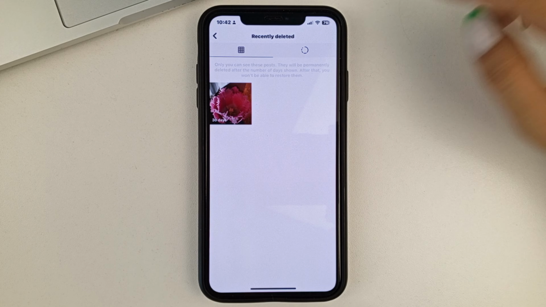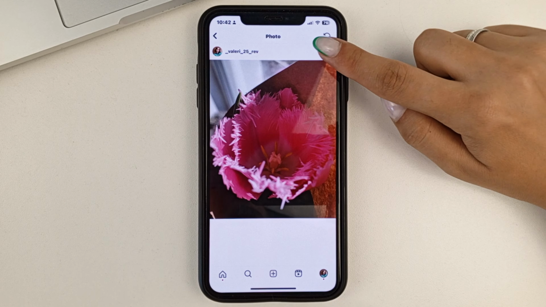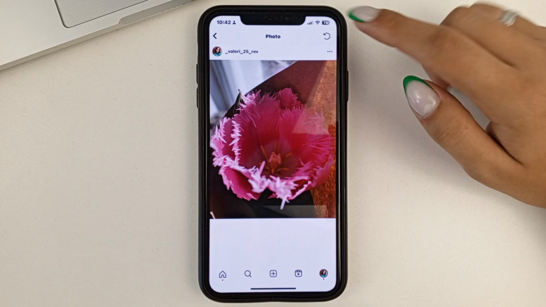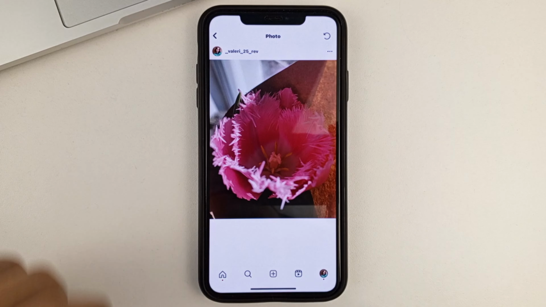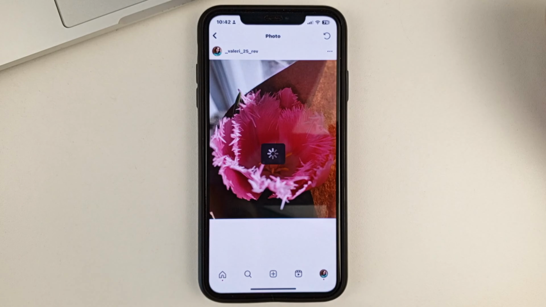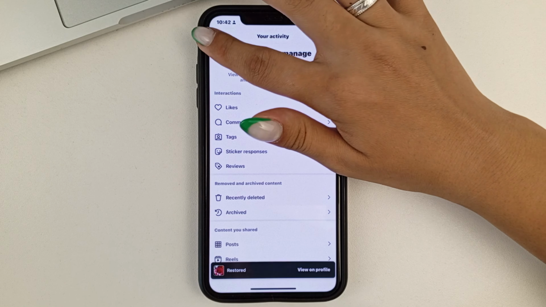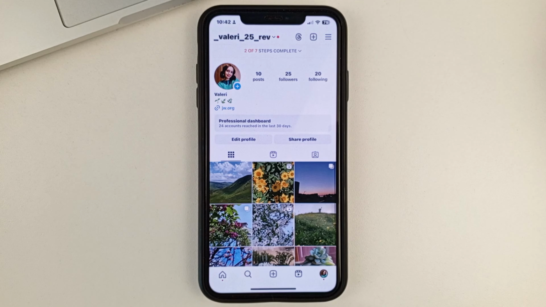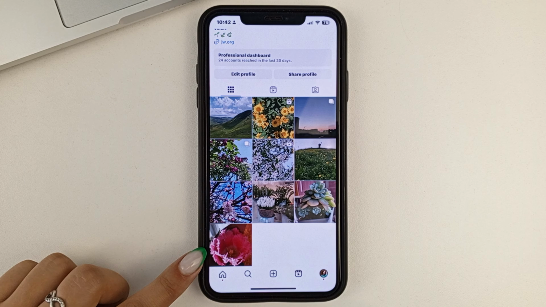To do that, you just need to open the deleted post. Click on the three dots at the top and click Restore. Confirm your actions. Now go back to the page. You can refresh it. And as you can see, the post was instantly restored.